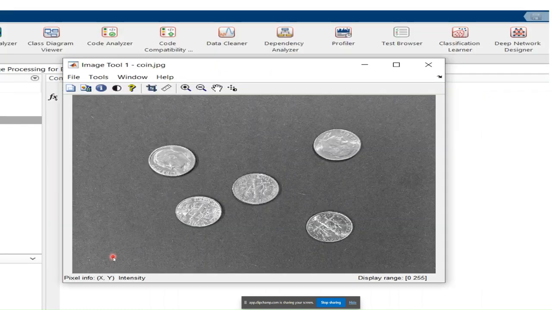For example, I have opened the image tool in MATLAB. How to open MATLAB and the image tool and upload an image, we have seen in the previous video. Do check out that video. Here I have put just a screenshot of the image tool and the uploaded image. At the bottom, if you see, it is pixel info: x comma y, intensity. It is not just x comma y or intensity. It is x comma y, the location or the spatial coordinates, and the value at that particular location, which we are calling intensity.